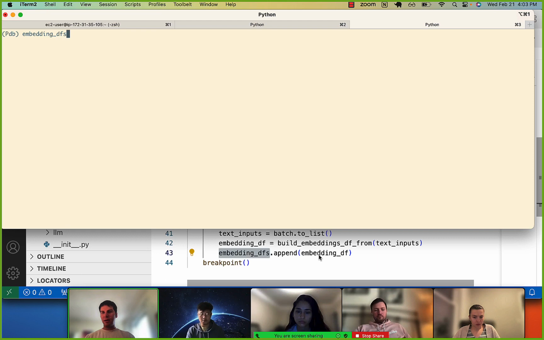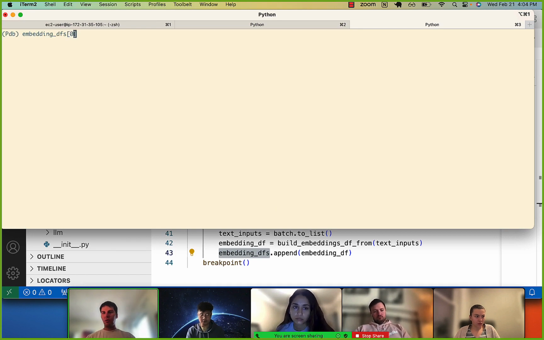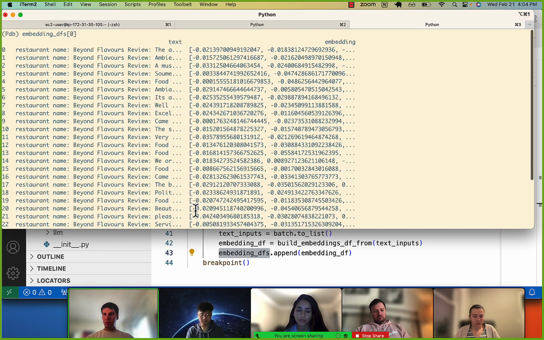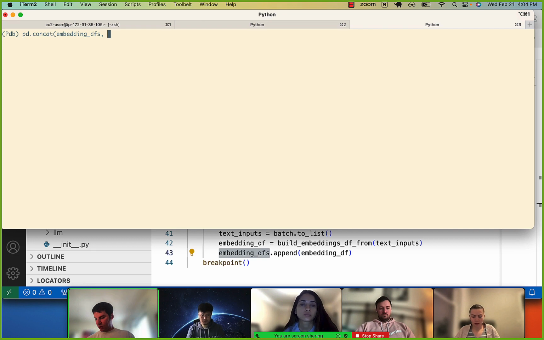The way we can do that is to use the concat function. So this is embedding dfs. This is a list, right? A list of data frames, as you can see. This first one is a data frame. And then what we need to do is pd.concat. And concat means push things together. That will combine this list of data frames into one data frame.